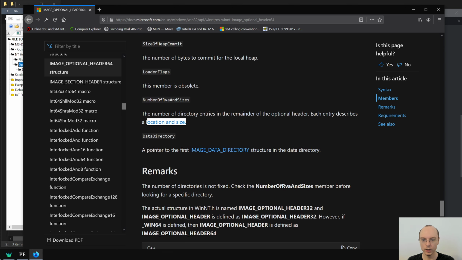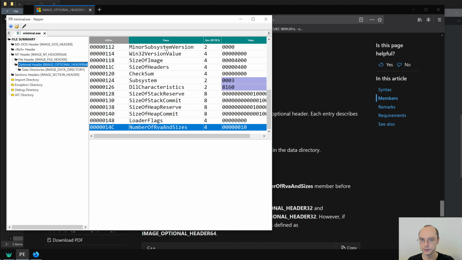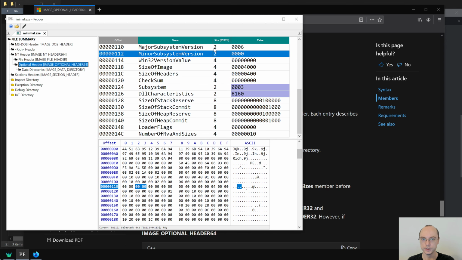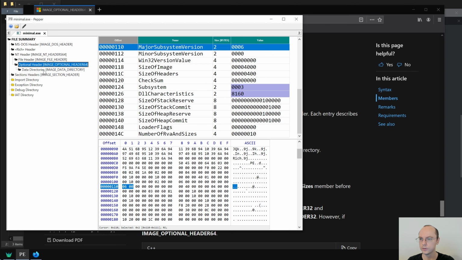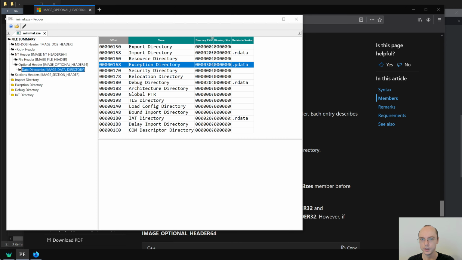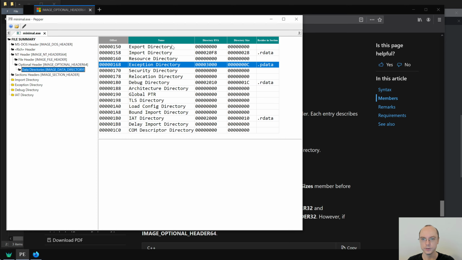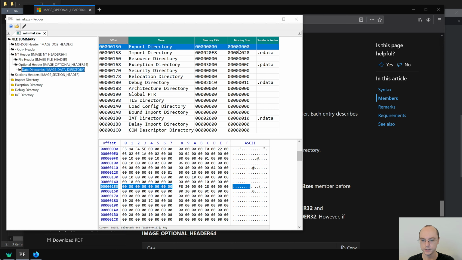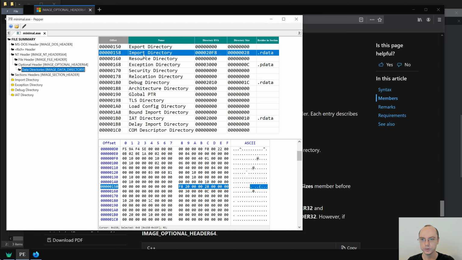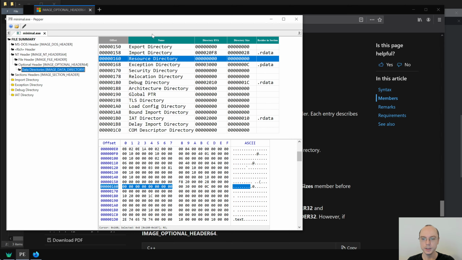Yep. The number of directory entries in the remainder of optional header. Each entry describes a location and a size. Yeah, so this is what we have. We have these things, a location and the size. First is export directory, then import directory. I believe all of these are always the same ones, and we basically always need to have them.